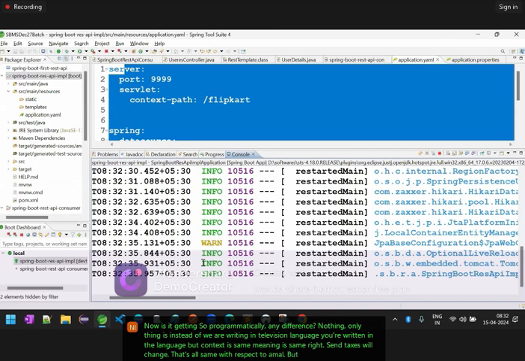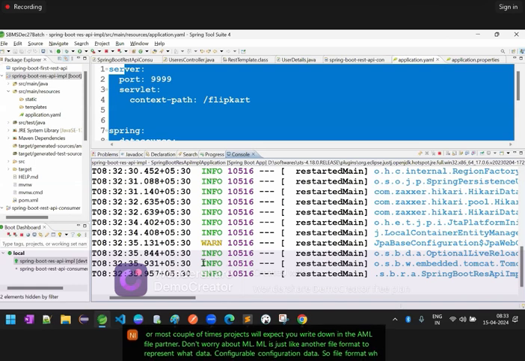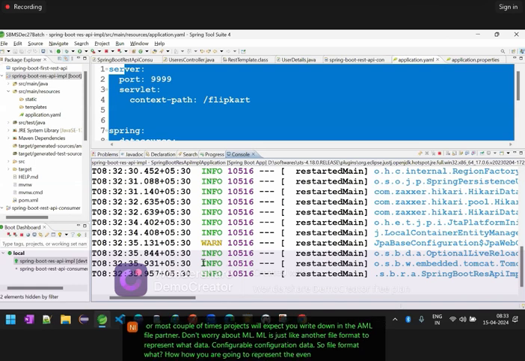But in a couple of scenarios, projects will expect you to write in the YAML file format. Don't worry about YAML. YAML is just like another file format to represent what data? Configuration data. So file format, how you are going to represent the key value pairs. Then you can explain in simple English in the interview, no problem. You don't need to explain very proficiently.